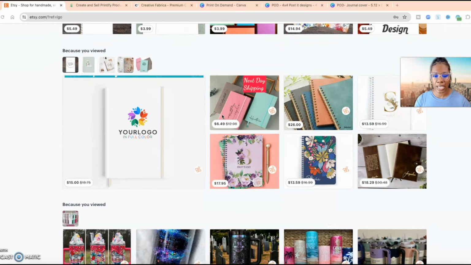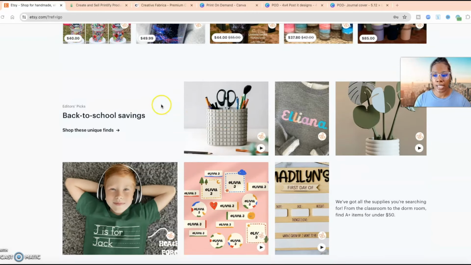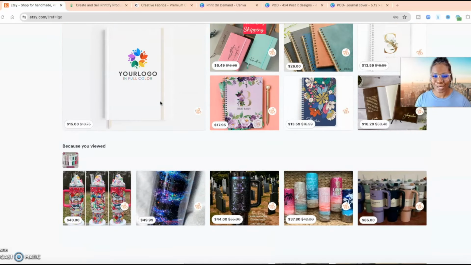And so you see that it's focusing on stationery, drinkware, and then Etsy is also advertising back to school savings, which I will point out is a really good time to start thinking about back to school and Q4. It's never a bad thing to start early when it comes to the next season or semester of products that are going to be selling. Okay, so I'll get back to what I'm talking about.